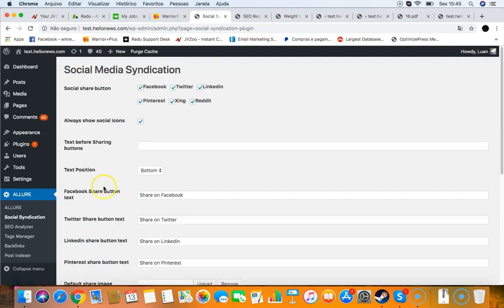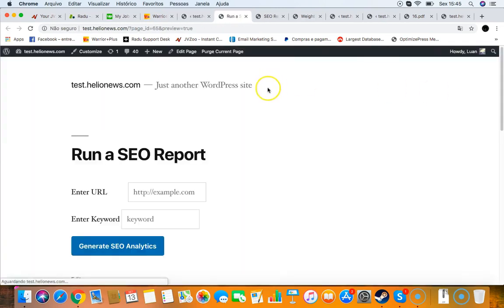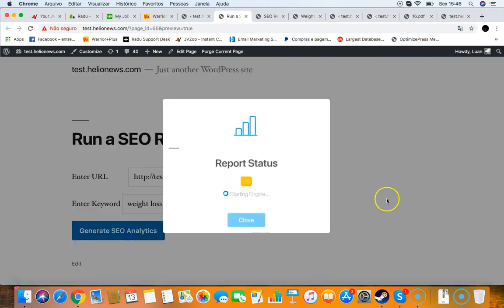Okay, so the next thing I want to show you is the SEO Analyzer feature. This will instantly analyze any website you want and will check if your SEO is good, what you can do better, and all that cool stuff. Okay, so I just click Run SEO Report. I put the main URL here, so the main link I want. So I want to analyze my website. Then I put a keyword to analyze, so weight loss, for example, and I click Generate SEO Analysis.